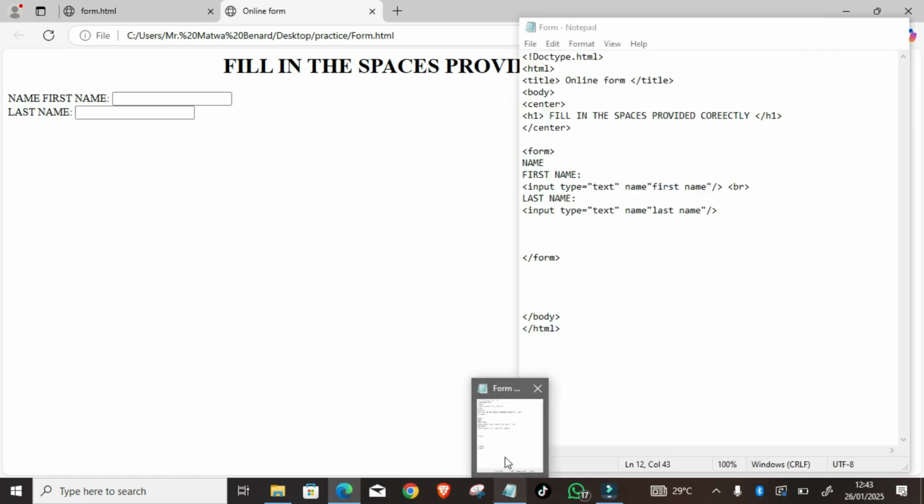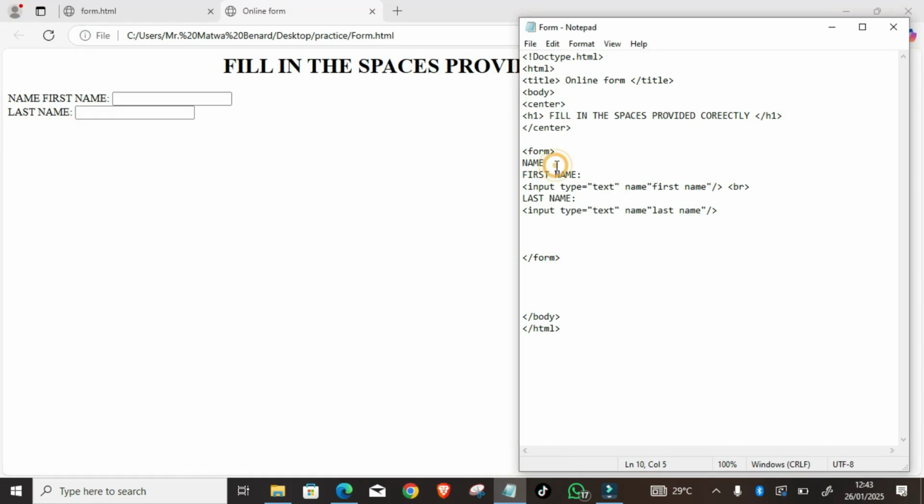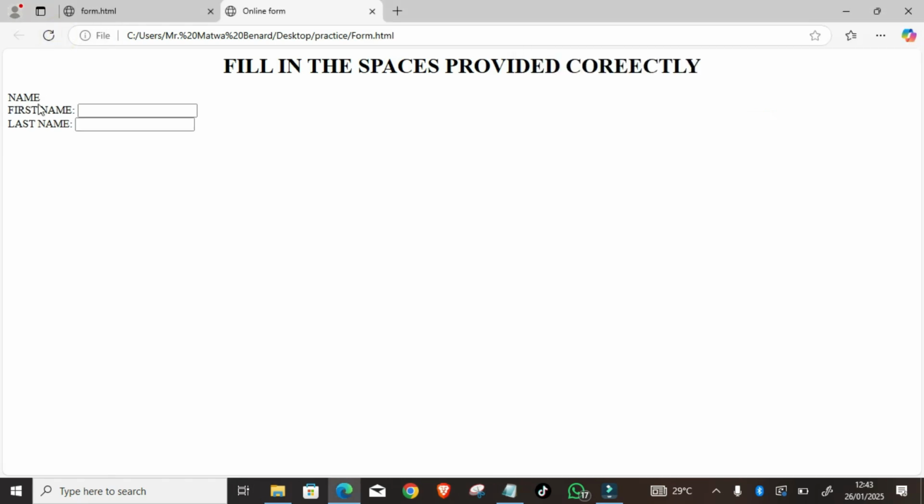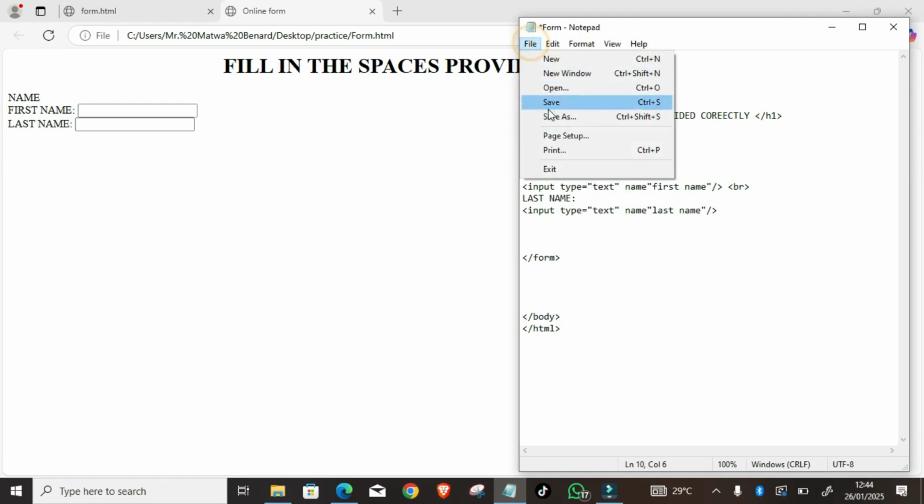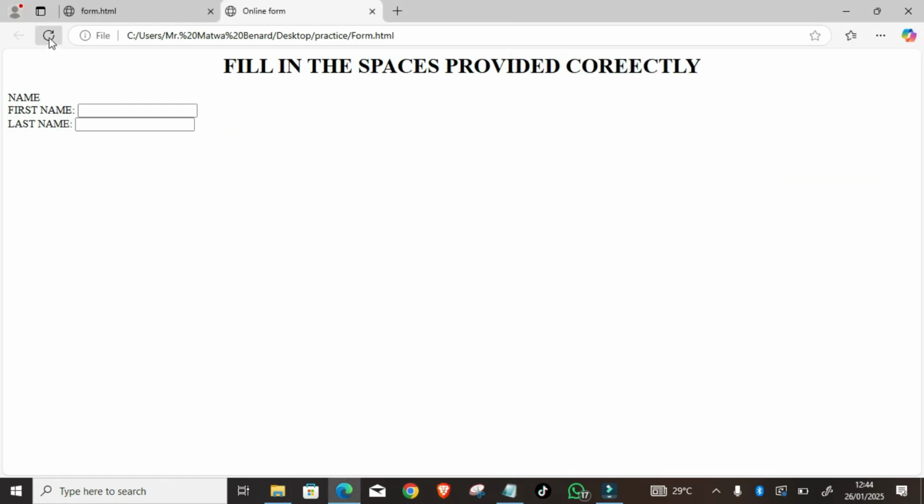So we also apply a break here. We put BR, we save, and now we refresh so that it goes to the next line. Let's also put this name to have a colon. We just add a colon here. Let it be like this. We save, and we come here, we refresh.